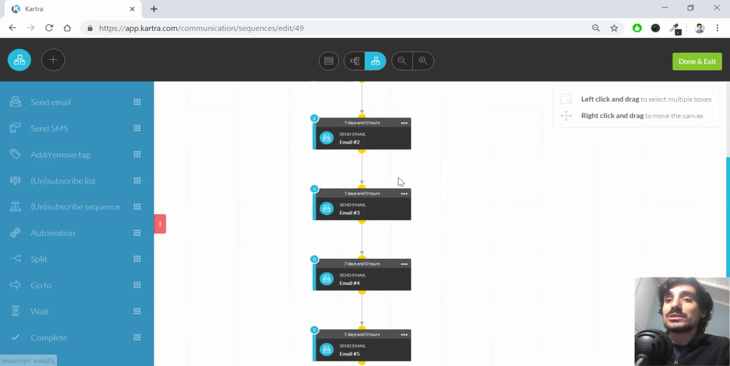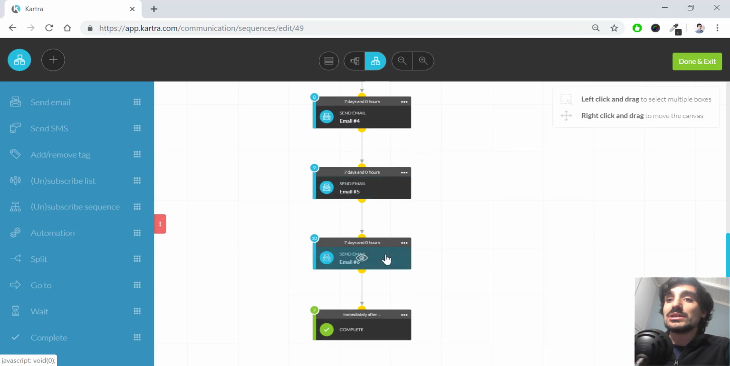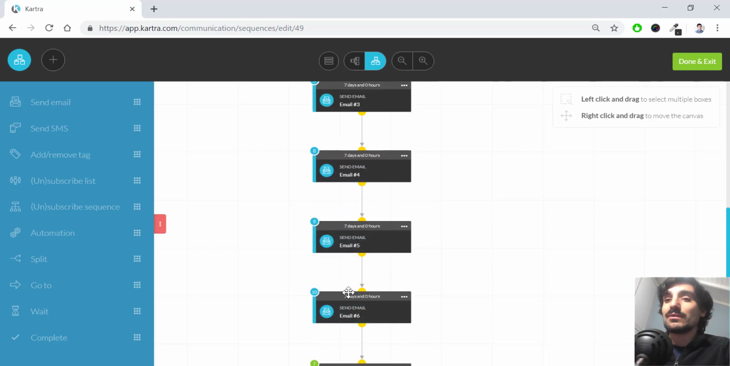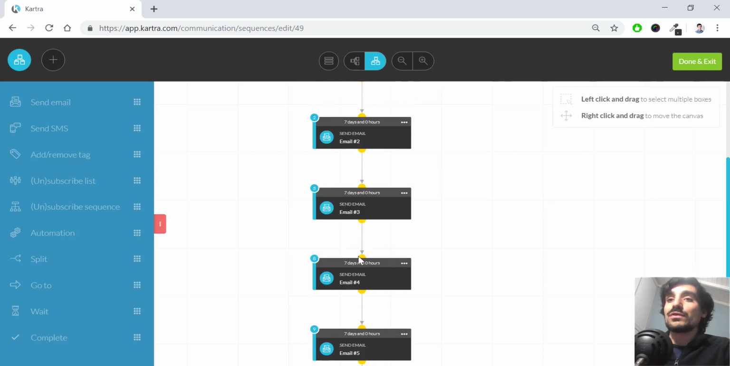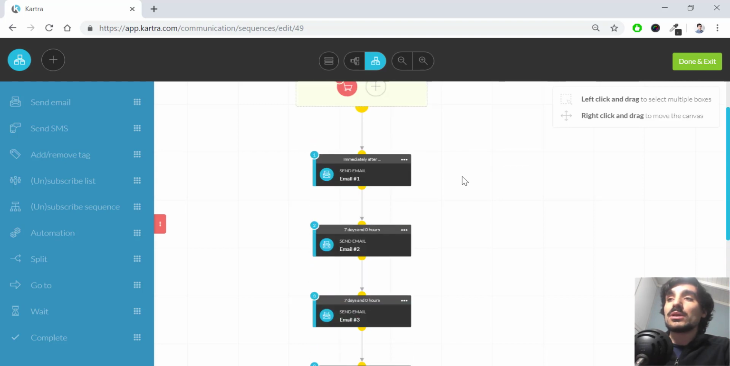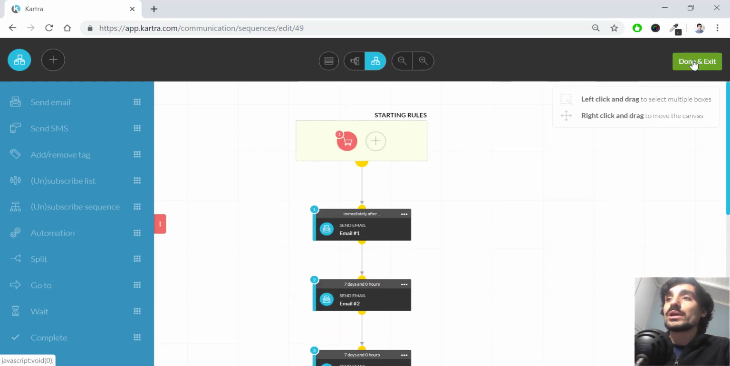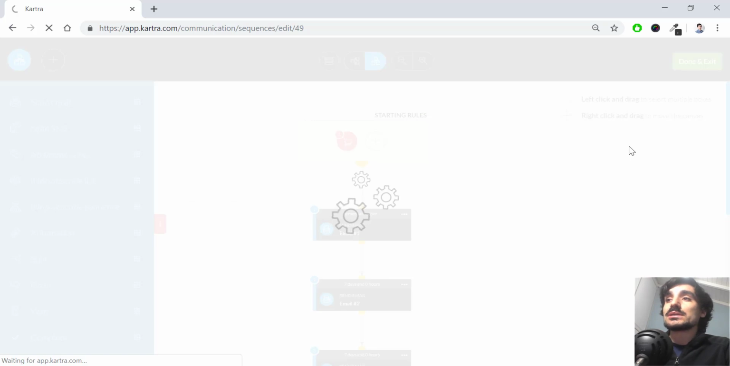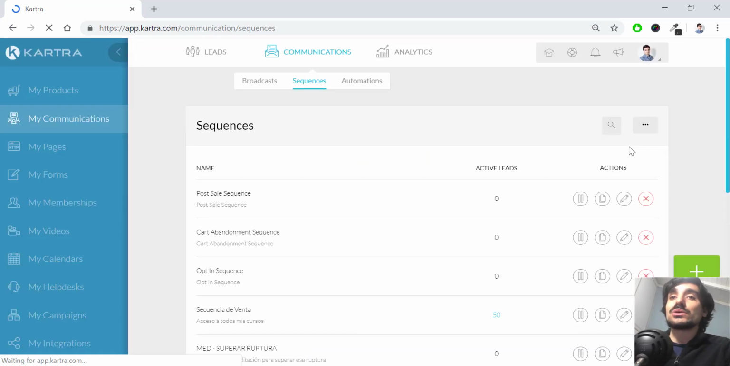So in this case, as you can see, I have 6 emails. I have actually configured and made that modification. I'm sending 1 email per week, and this is an onboarding sequence. So I'm hitting done and exit, and I'm going back to my sequence, and voila, we are all done with this. We are only missing one more thing before we can consider ourselves done.